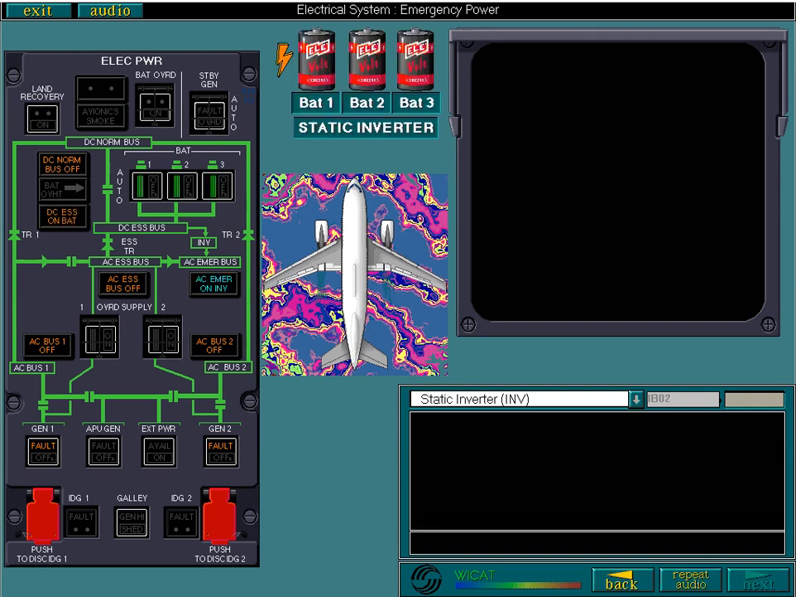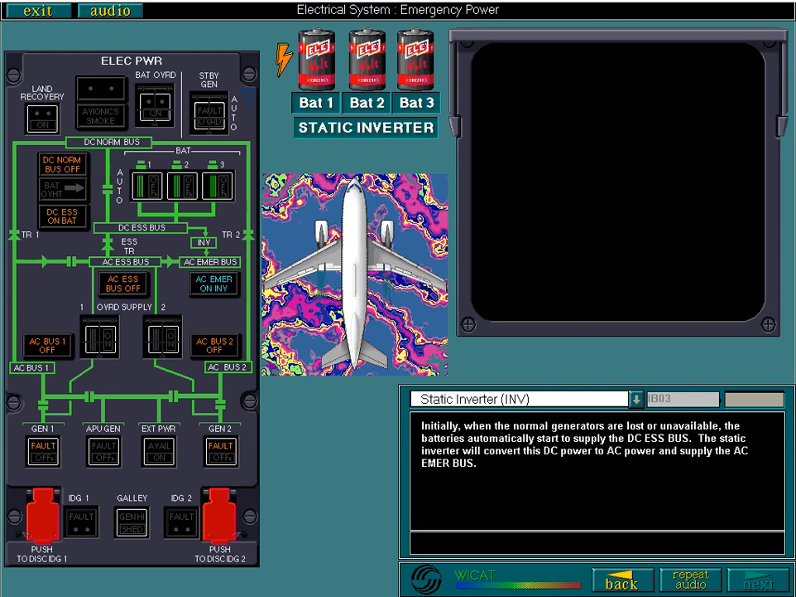Initially, when the normal generators are lost or unavailable, the batteries automatically start to supply the DC essential bus. The static inverter will convert this DC power to AC power and supply the AC emergency bus. You'll notice from the electrical power panel that both the DC essential on battery and the AC emergency on inverter lights come on when supplied by the batteries.